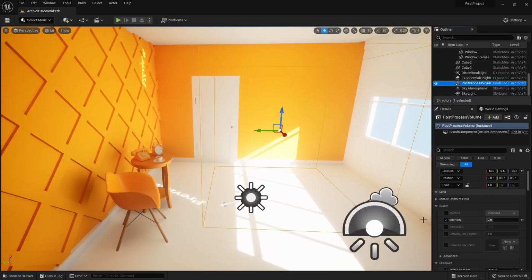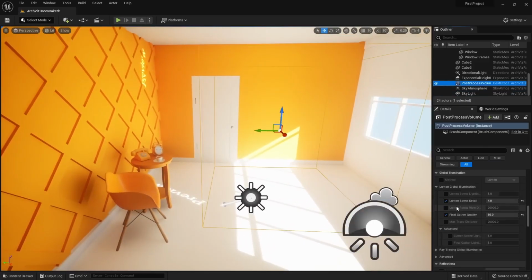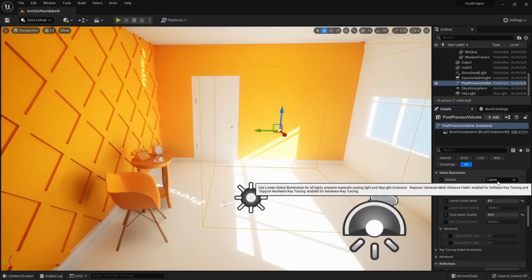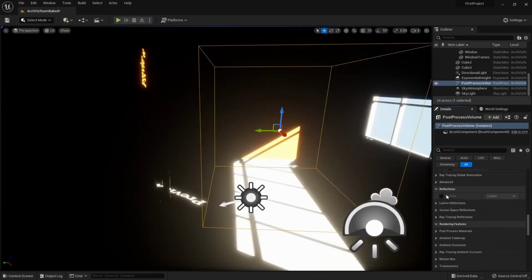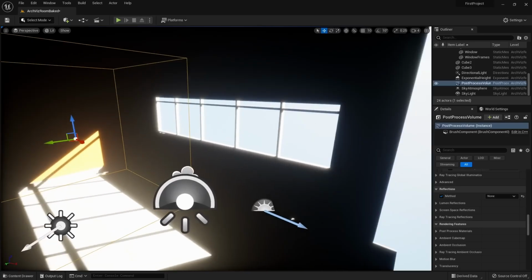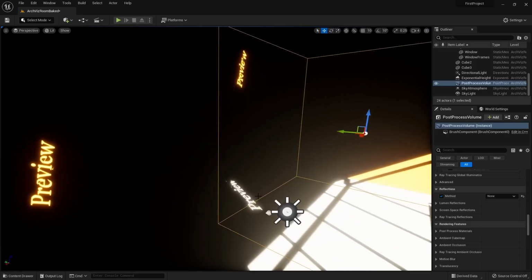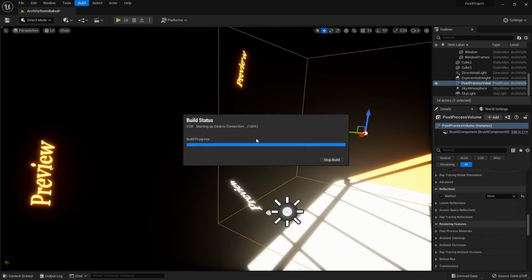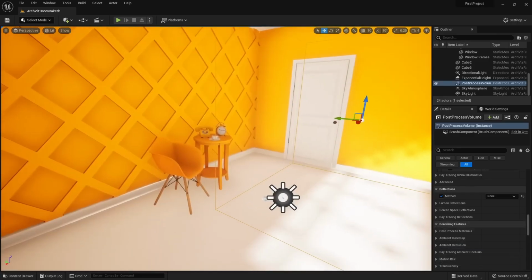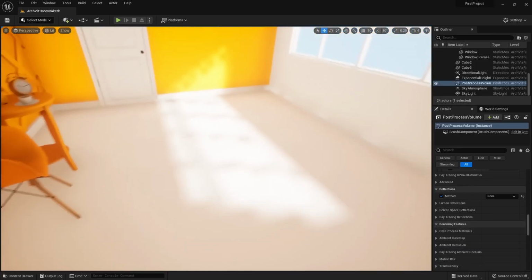Now I'm going to go into my post-process volume and disable Lumen for reflections and global illumination. So set this to none, and under reflections, also set this to none. So we can see immediately we aren't getting any global illumination. That's because I should come up to Build and Build All Levels to start ray tracing in the background. All right, great. So here we have our baked lighting.